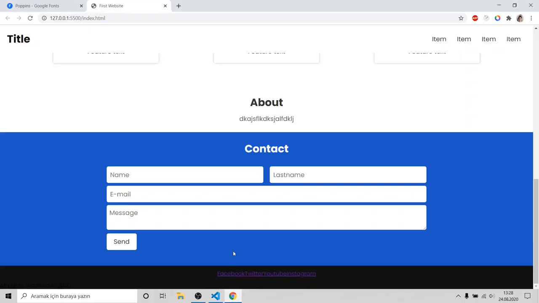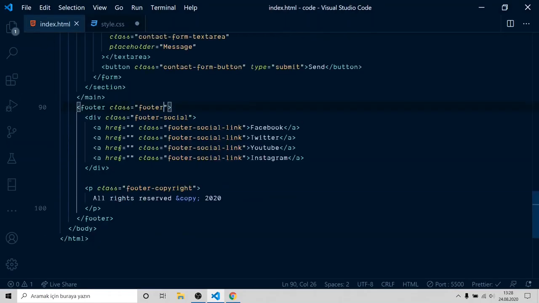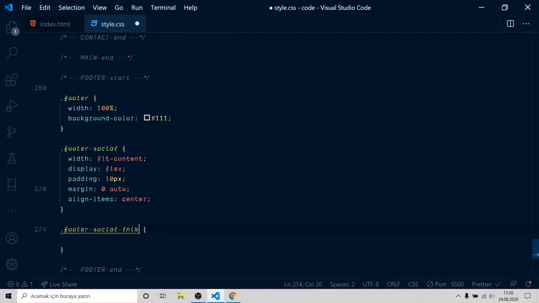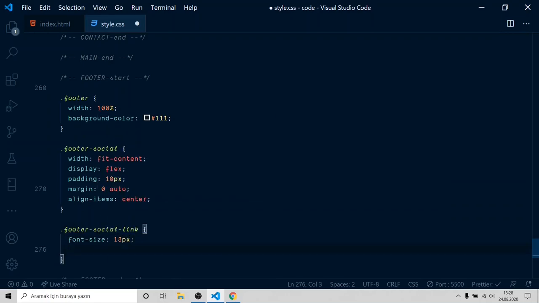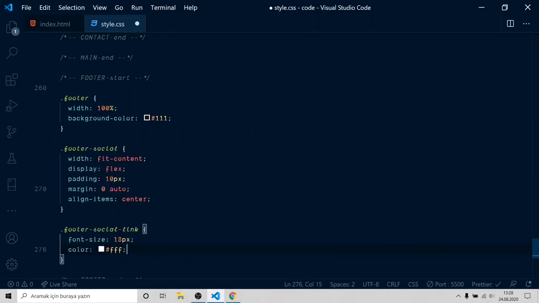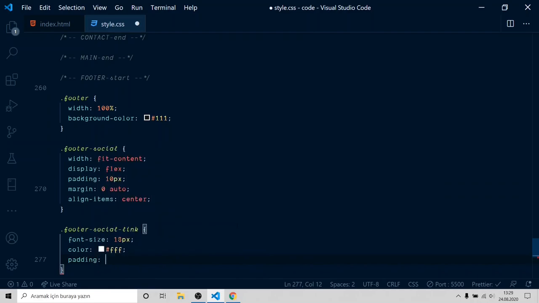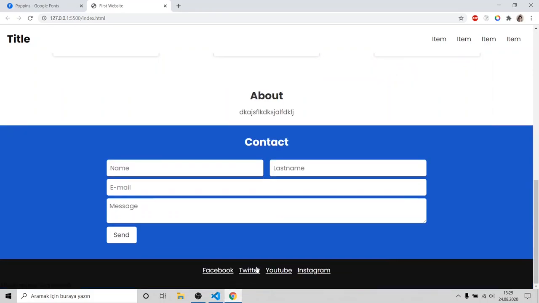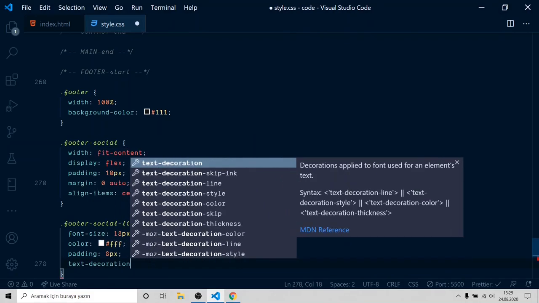I'd like to edit footer social, I think, item. Link, sorry. Change the font size to 18 pixel and give it the color white. And you should give it a padding or margin like 8 pixel or something. Yep. And also I would like to set text decoration to none.